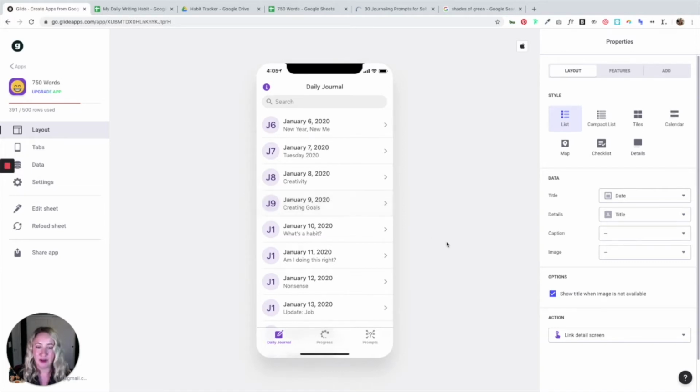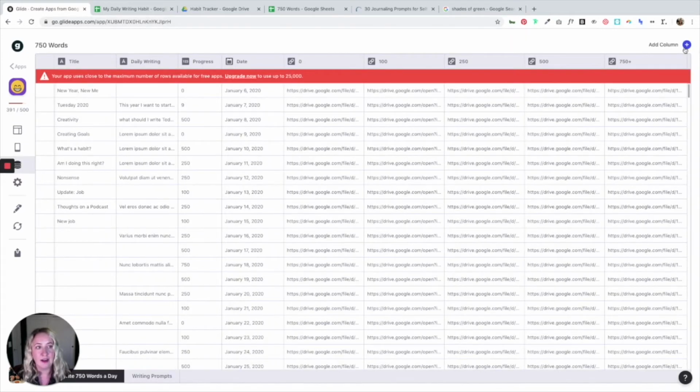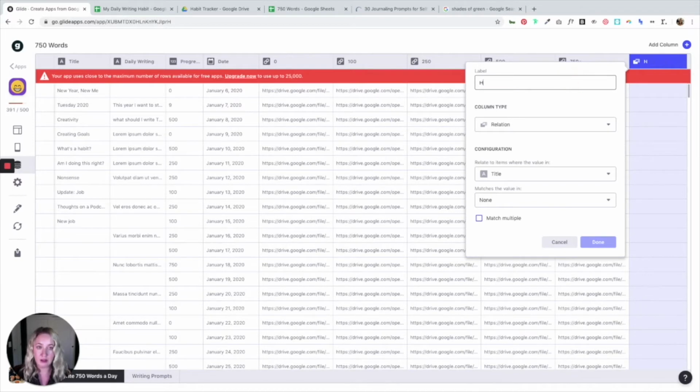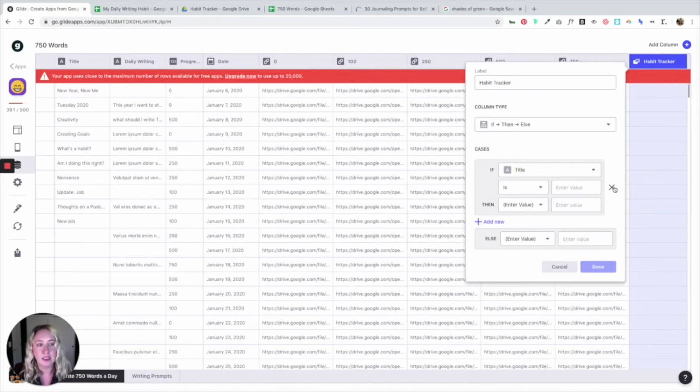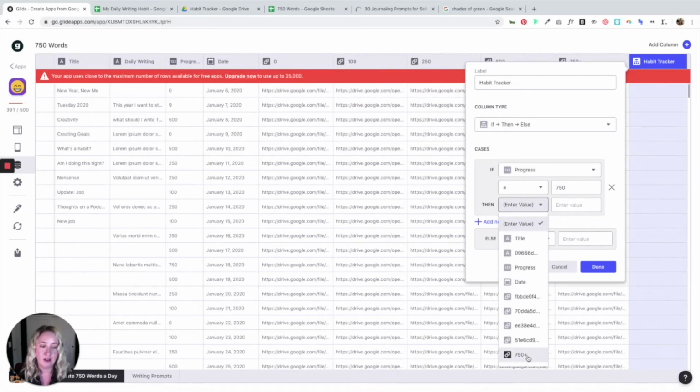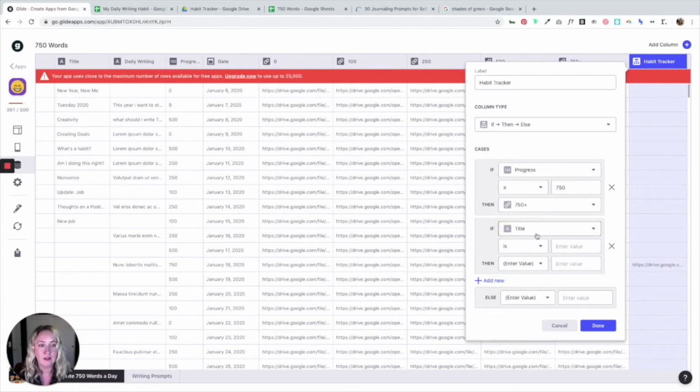And then for image, I want this to show a color based on how close I am to 750 words. So to do this, I need to go into the data tab, and I need to create an if then else column. And I'm just going to call this habit tracker. And then the column type is if then else. And this is where you can customize how your milestones are set up. But for the sake of this tutorial, I'm going to do if progress is greater than or equal to 750, then show the 750 color. If progress is greater than or equal to 500, then show the 500 picture.